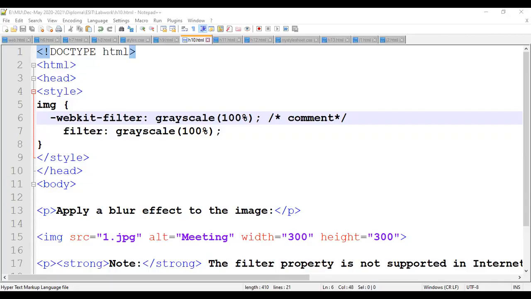And if we do not mention it within the tag, but mention it within the file, inside the head section using a style tag, that is internal CSS. So once I use inline CSS, you must use a style attribute. And if you are using internal CSS, you must use a style tag.